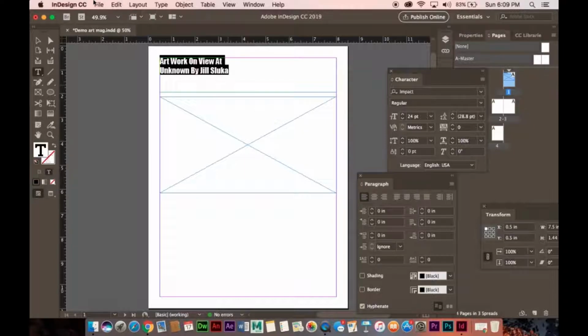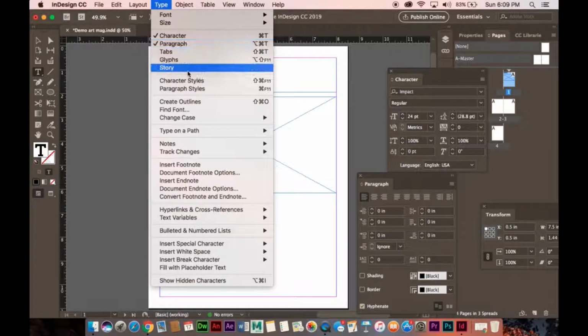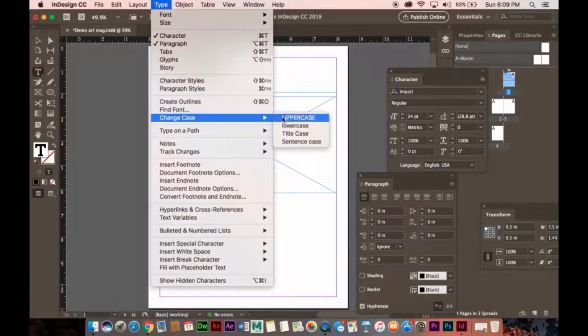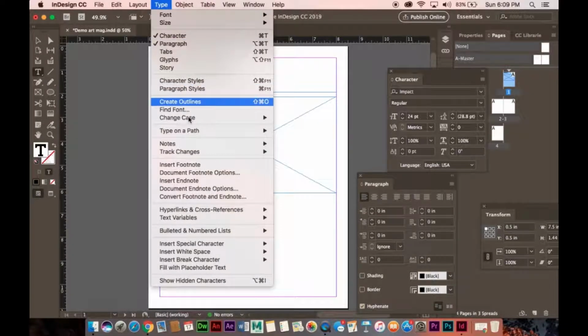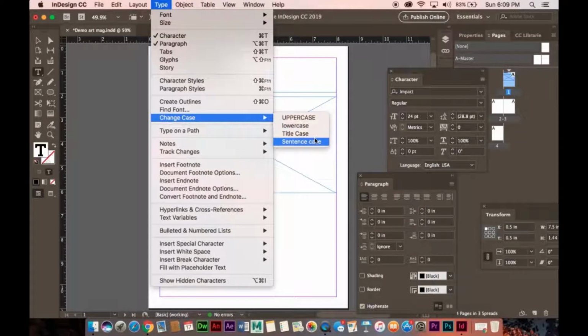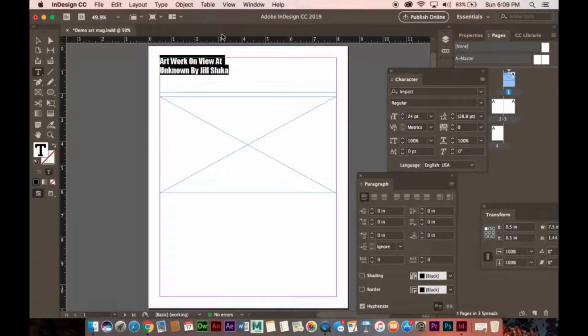Title case, or we could go to type, change case, and hit uppercase. Now, I kind of like the title case better, so I'm going to go to type, change case, title case, and I'm going to make this much larger. So I'm going to change the size of my work to be like, it's really big, but it's gonna work. We're gonna do 40. What I'm gonna do is I'm gonna end up dropping this down a little bit.